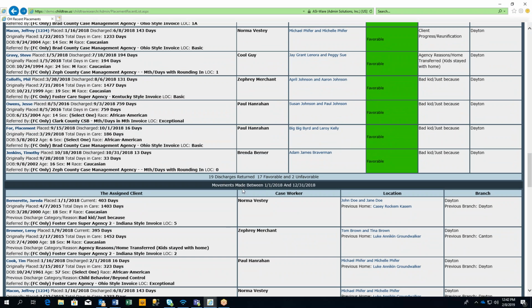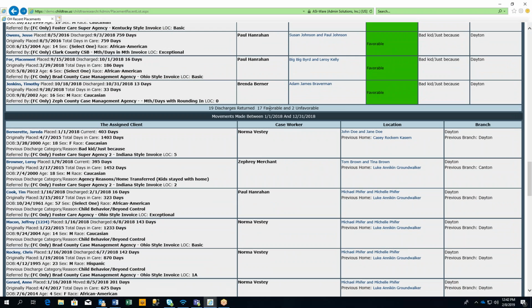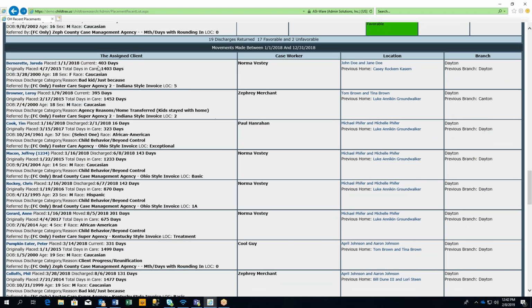Now, also during that period, for foster care, you have 3 more sections. If you're doing residential or services, that's it. Okay. For foster care, you have 3 more. This is movements. The next section is movements.